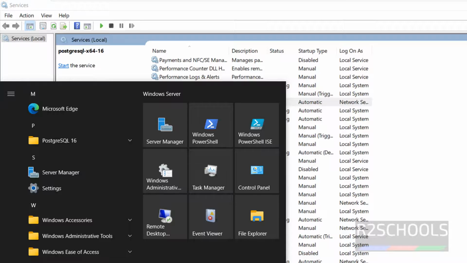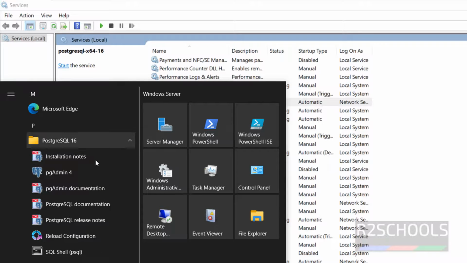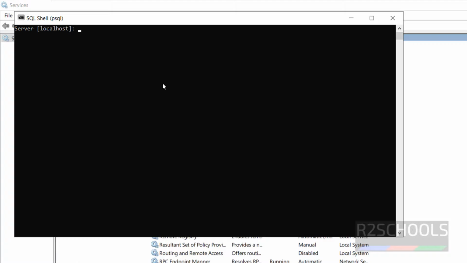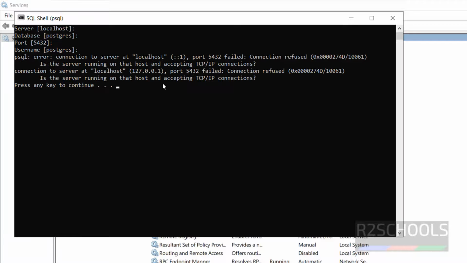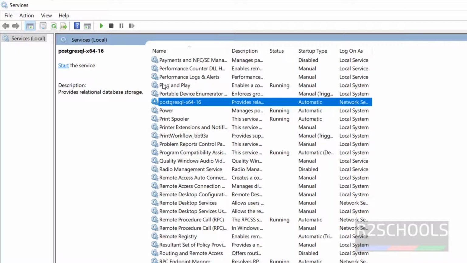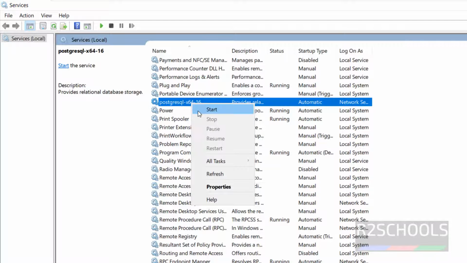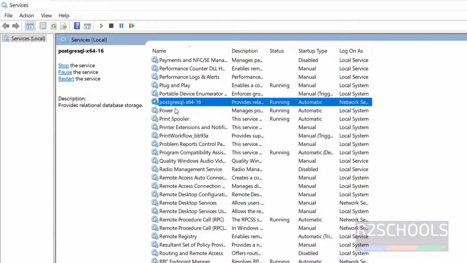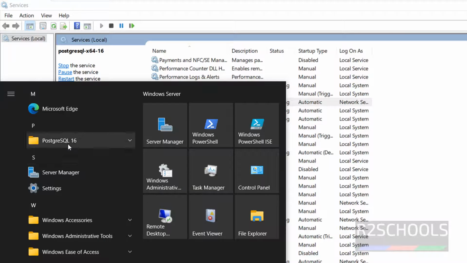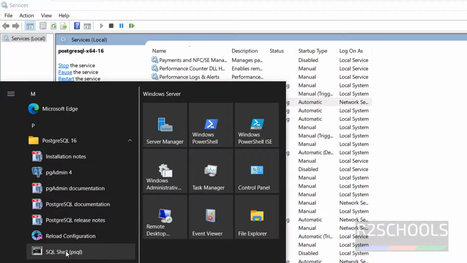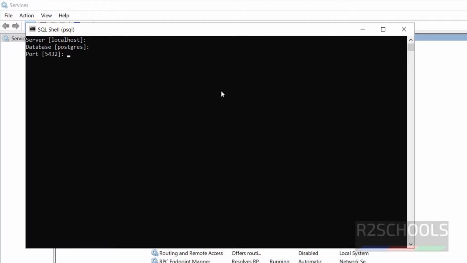Now try to open the PSQL shell. Click on it, provide the password. See, it won't ask us for the password because the service is stopped. See, press Q to quit. Now start it again, right click and click on start. Now we are able to open the PSQL shell. Click on PSQL shell. See, now it is asking for the password.